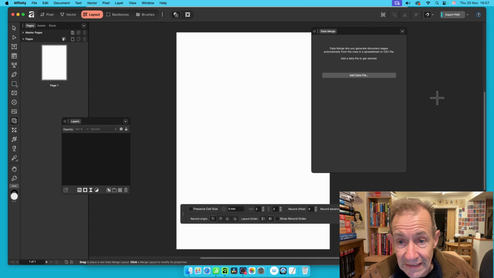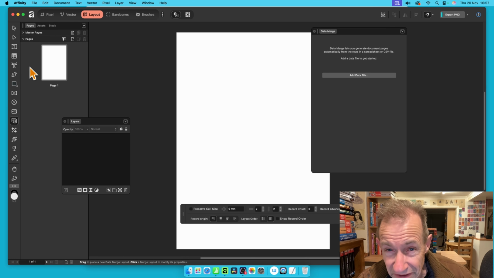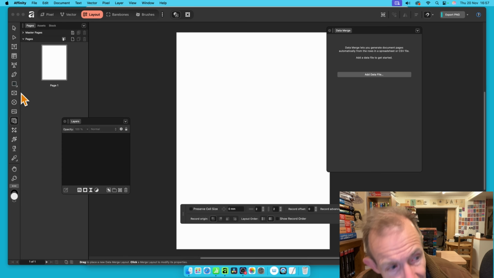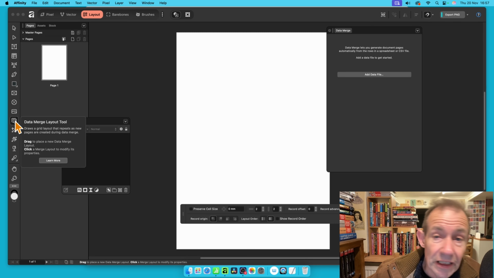Let's just go back to this. I want to generate this data merge now. In Affinity Publisher, it was done slightly differently, but I'm now just going to go over here in layout. And this is the key thing. You've got pixel, vector, and layout. So in layout, just go over here to the tool. Here it is, the data merge layout tool.